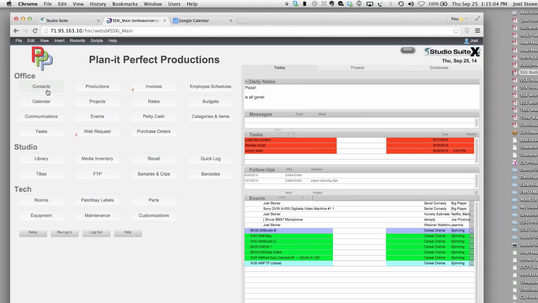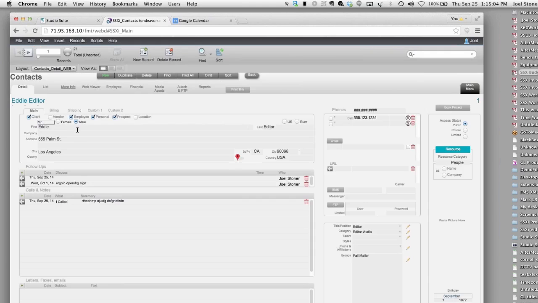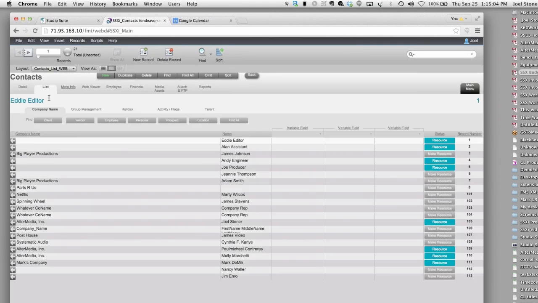So this is Studio Suite in a browser. So we go to Contacts. Let's find Jeannie Thompson. So I'm going to go to my list here. And where is she? She's right here.